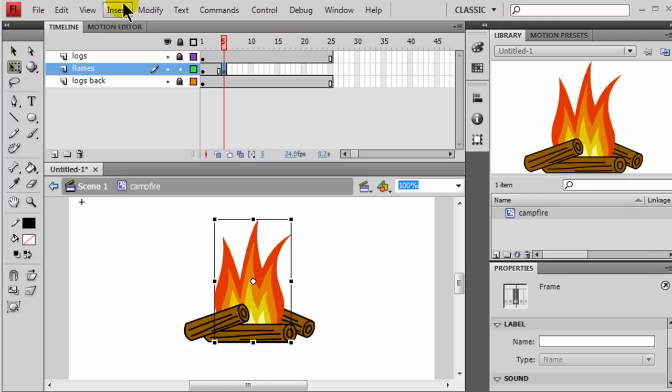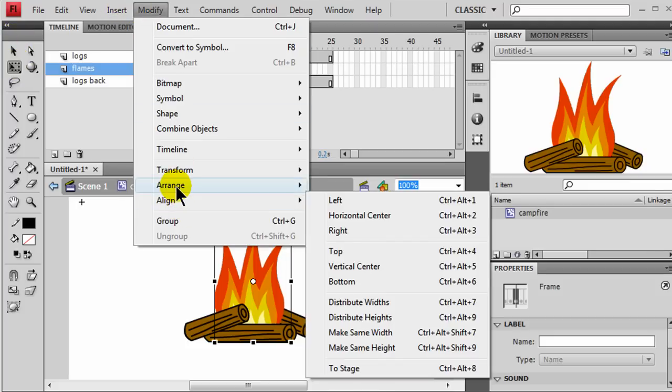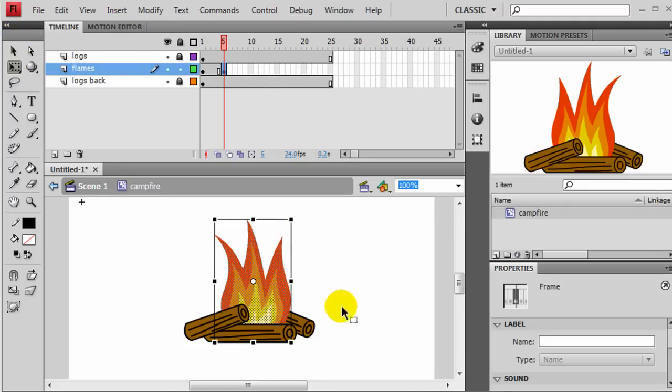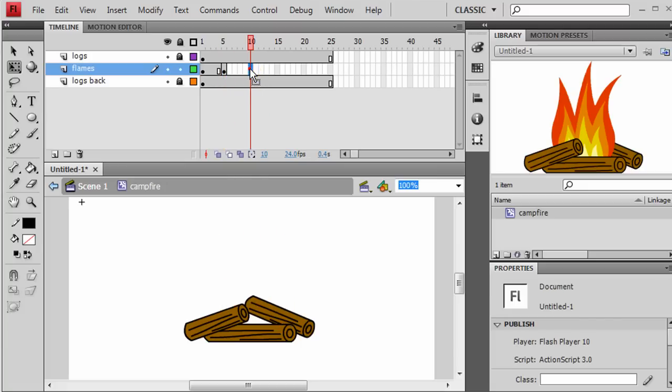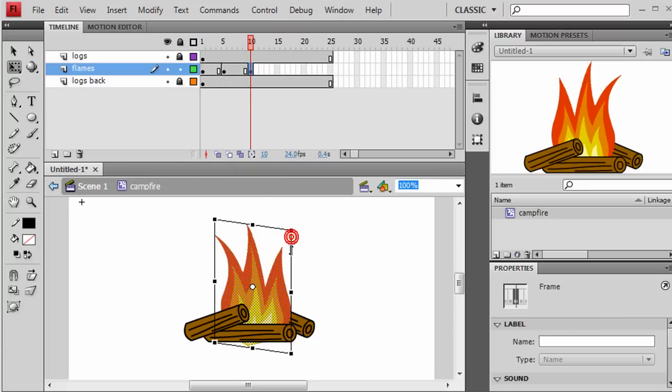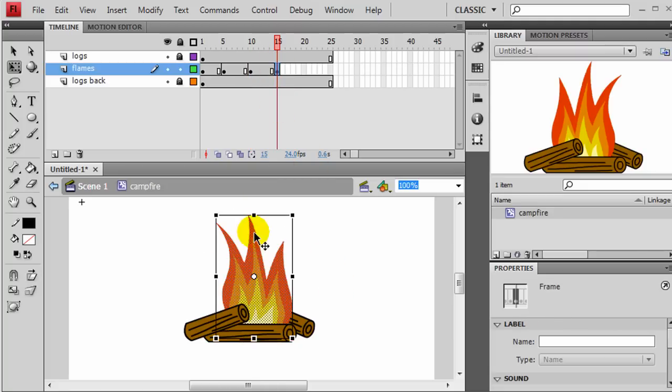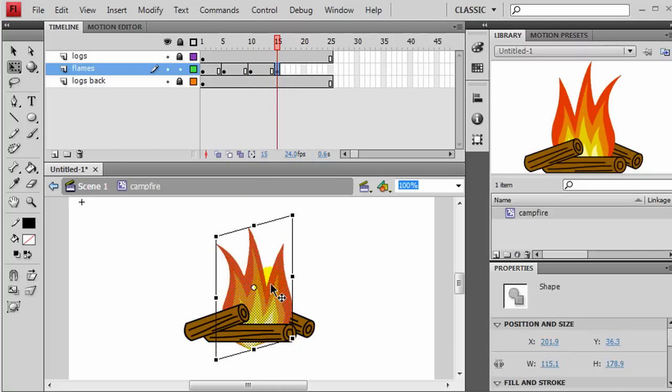I have my transform tool on. Let me do a modify, transform, and I'm going to do a flip horizontal. Just flip them around that way. Go to frame 10, press F6, and let me skew them a little bit. Then I have to move my flames up so they're not sticking out from the log there. Go to frame 15, F6, and I'll skew it down that way.